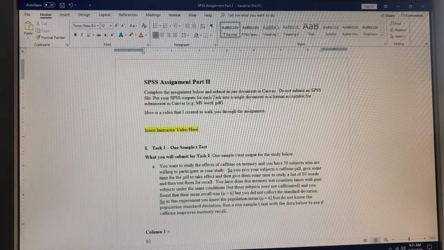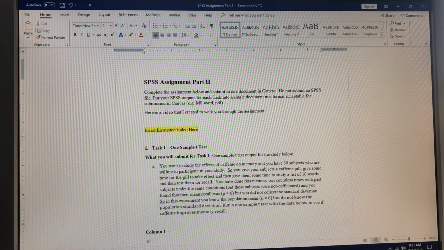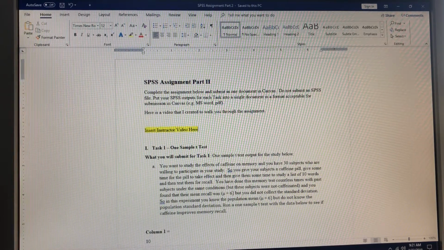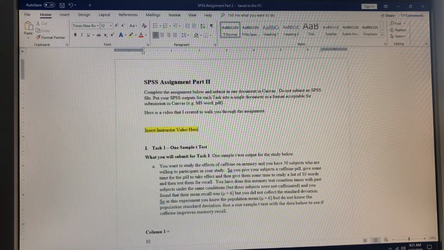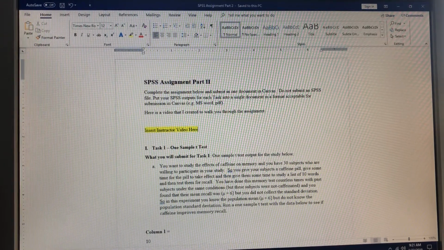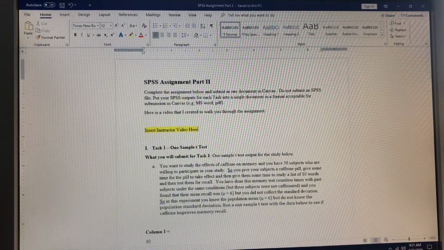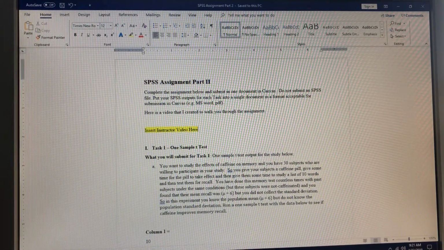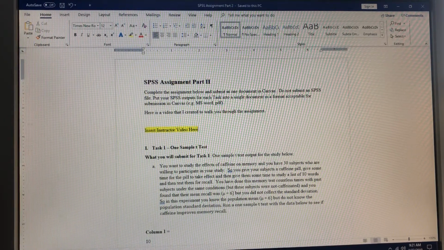Okay, here we go. Task 1, which is a one sample t-test. Let's take a look at the directions. What you'll submit for task 1 is a one sample t-test output for the study below. You want to study the effects of caffeine on memory, and you have 30 subjects who are willing to participate in your study. So you give your subjects a caffeine pill, give some time for the pill to take effect, and then give them some time to study a list of 10 words and test them for recall.